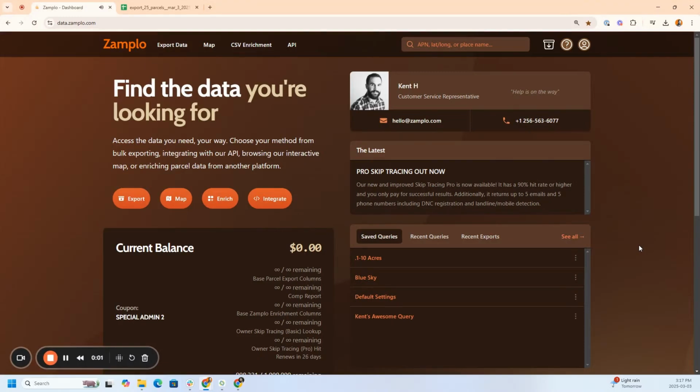Hey, this is Kent over at Zamplo, and today I'm going to talk about an exciting new feature that we've been working on called Skip Trace Pro. So let's dive in. On your dashboard, when you log in, you will see a little mention here about Skip Trace Pro. Now, just before I show you how it works, a couple of things I want to highlight.